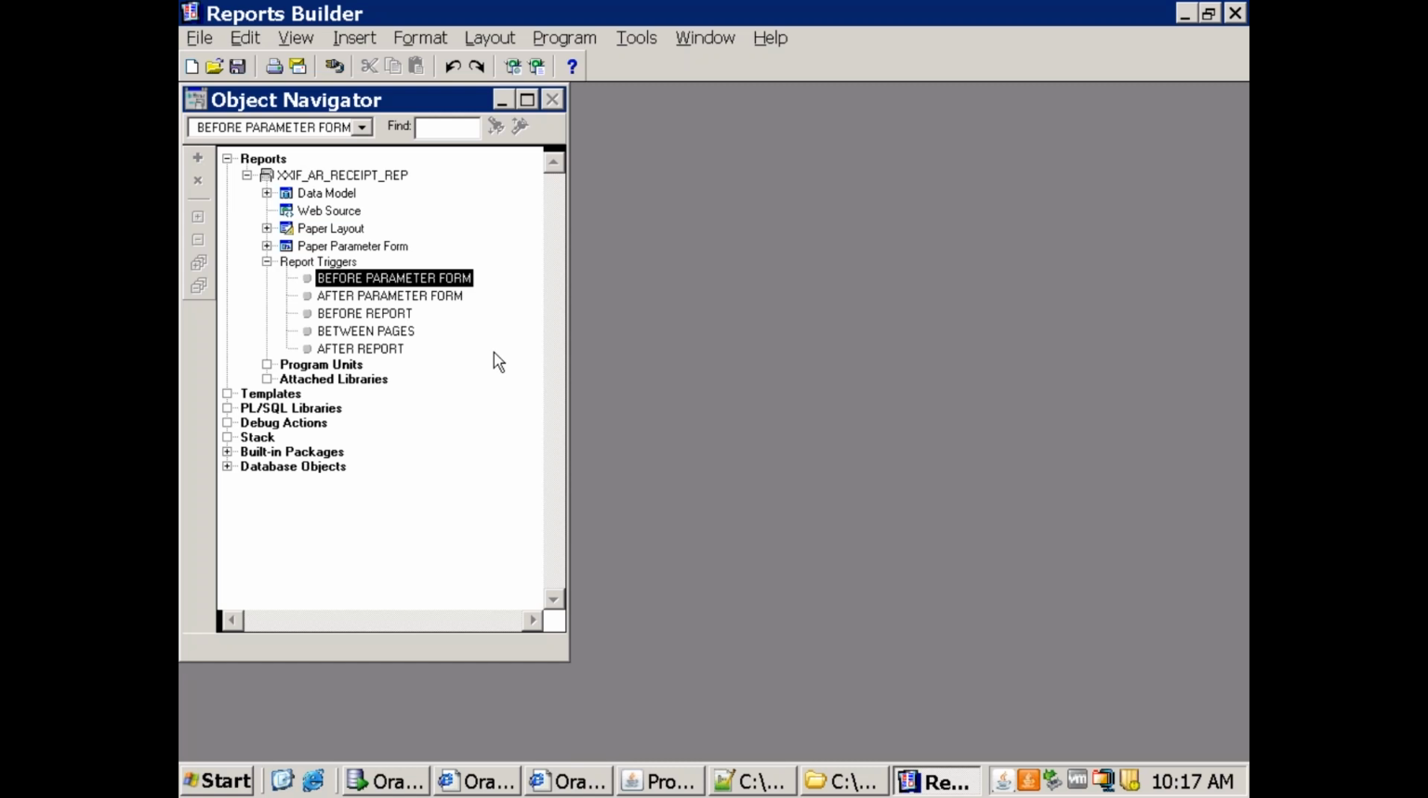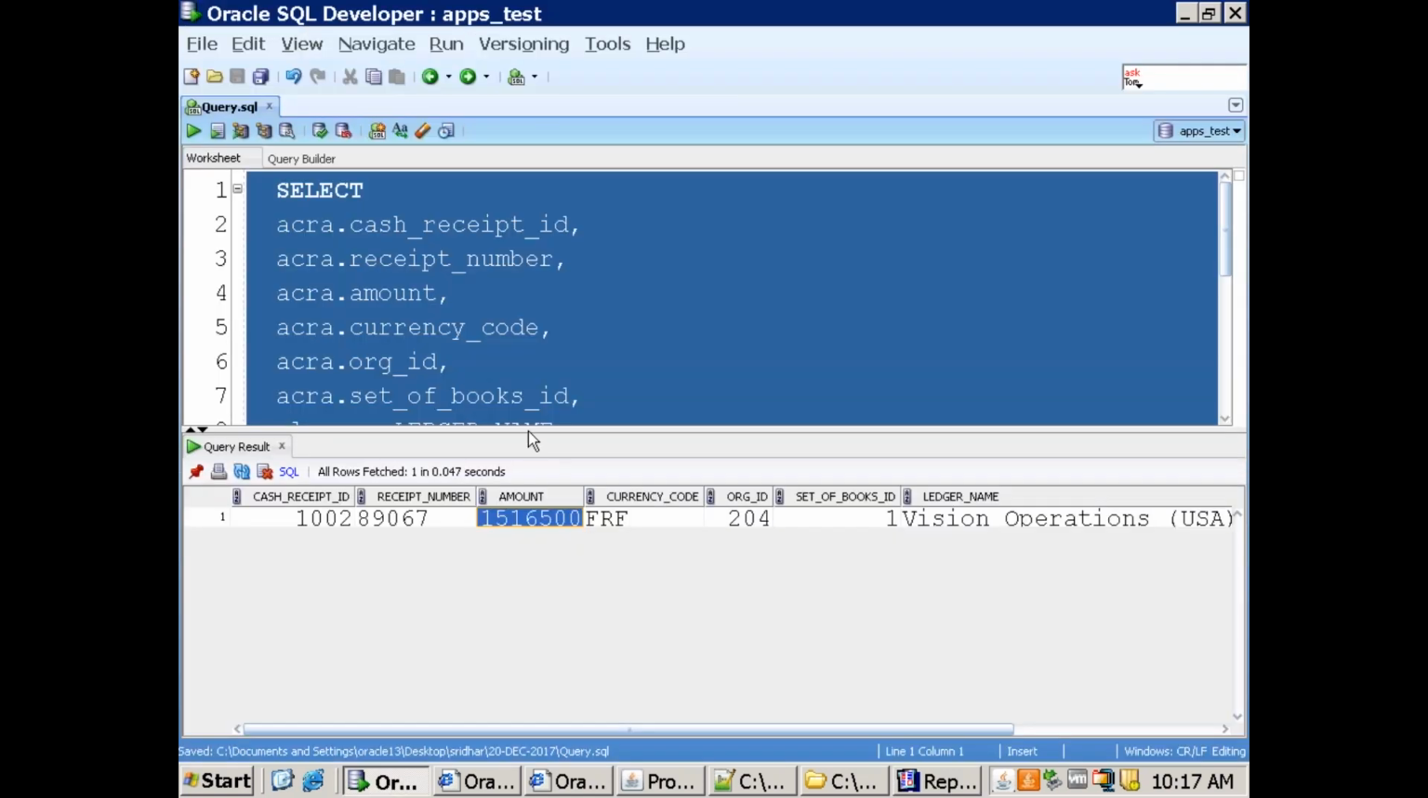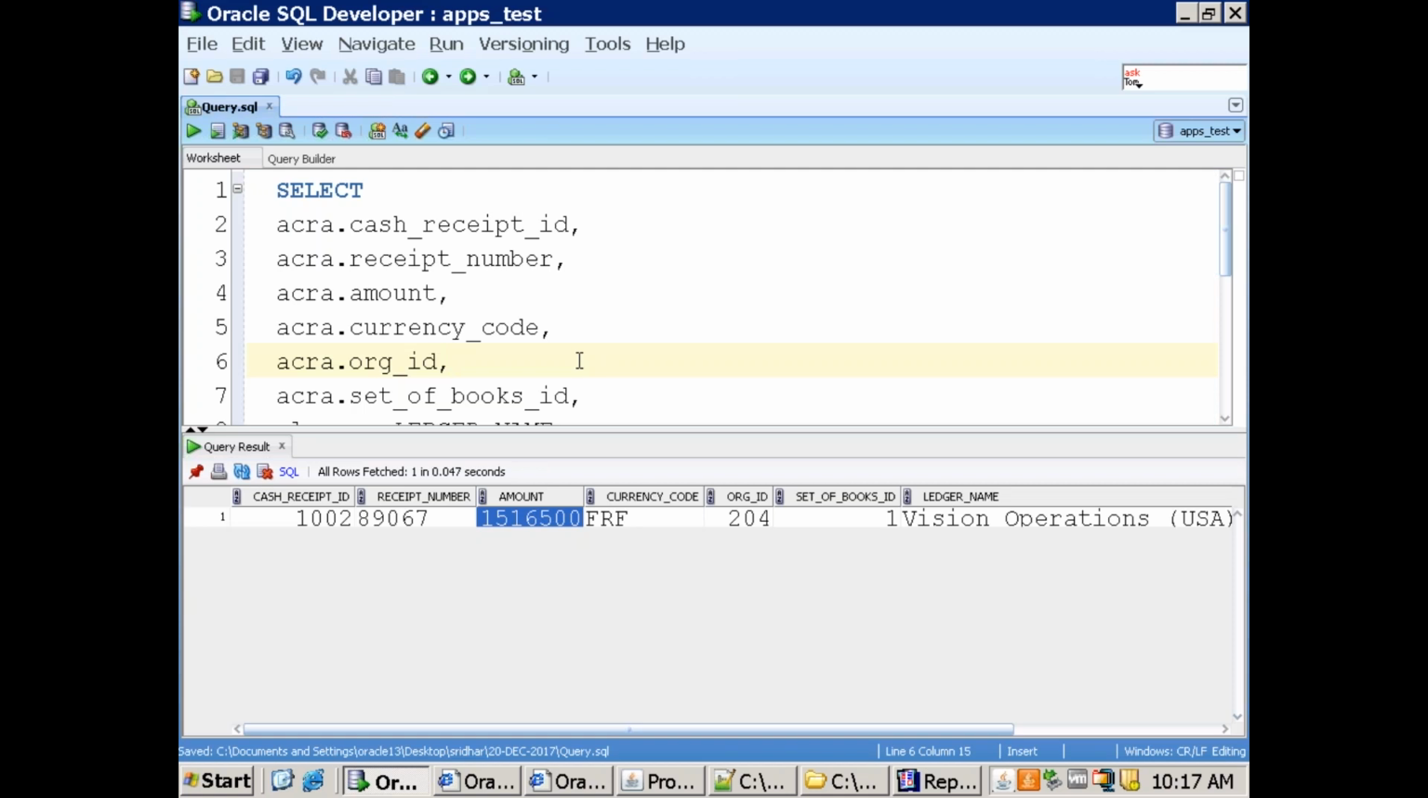Or maybe let us say after the report, when your report got completed, you want to raise an event. Before submitting the request, you want to call some logic, and after completing the report, you want to call some other logic. So these particular triggers will be helpful when you want to sense your report execution, before execution or after execution or between execution also. To understand this, I'll try to create a very simple dummy table and understand how these events will get fired one by one.